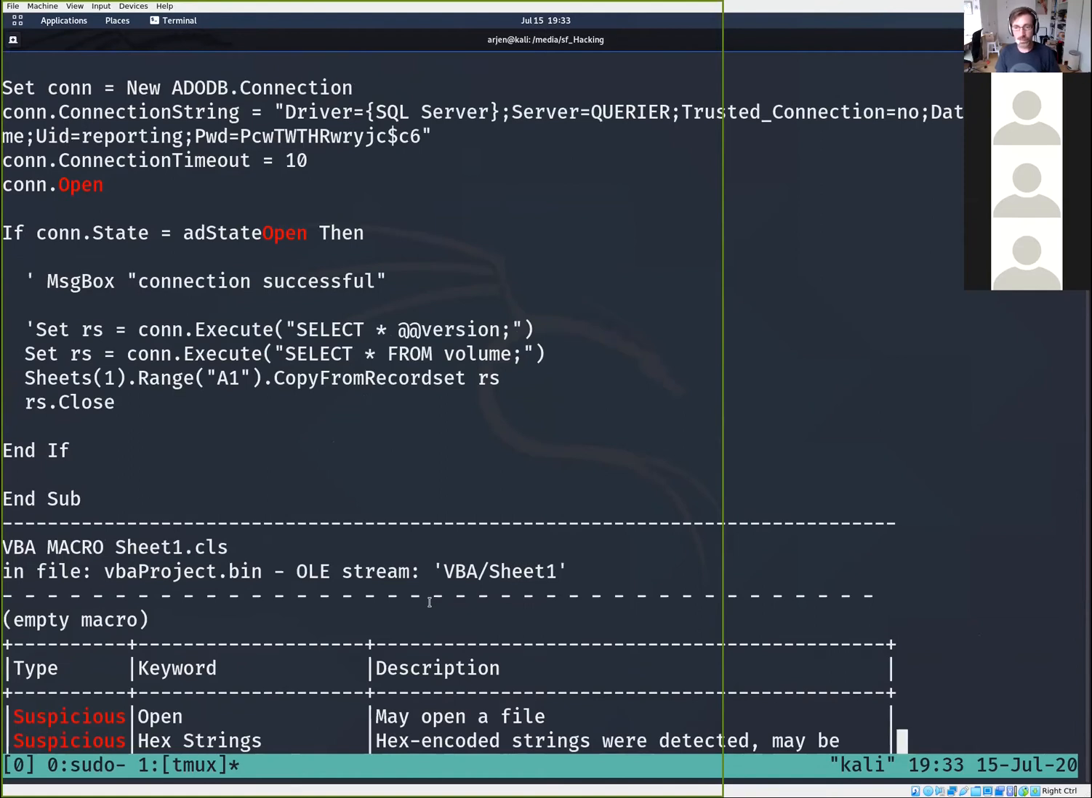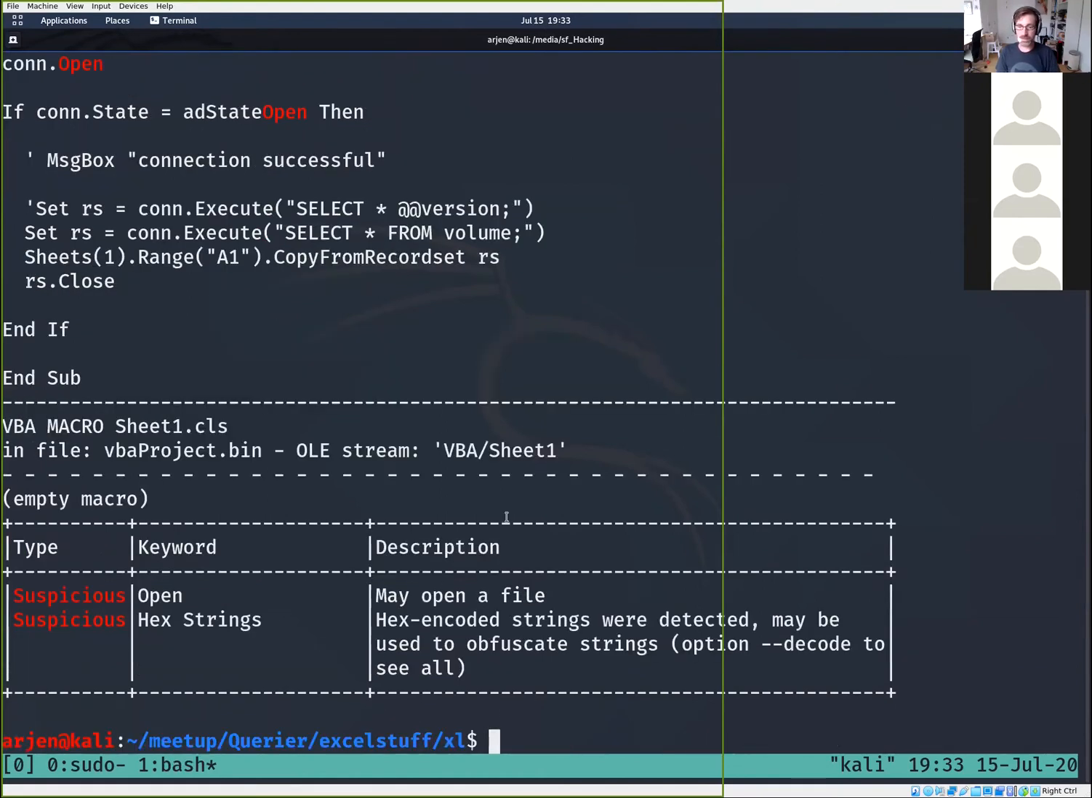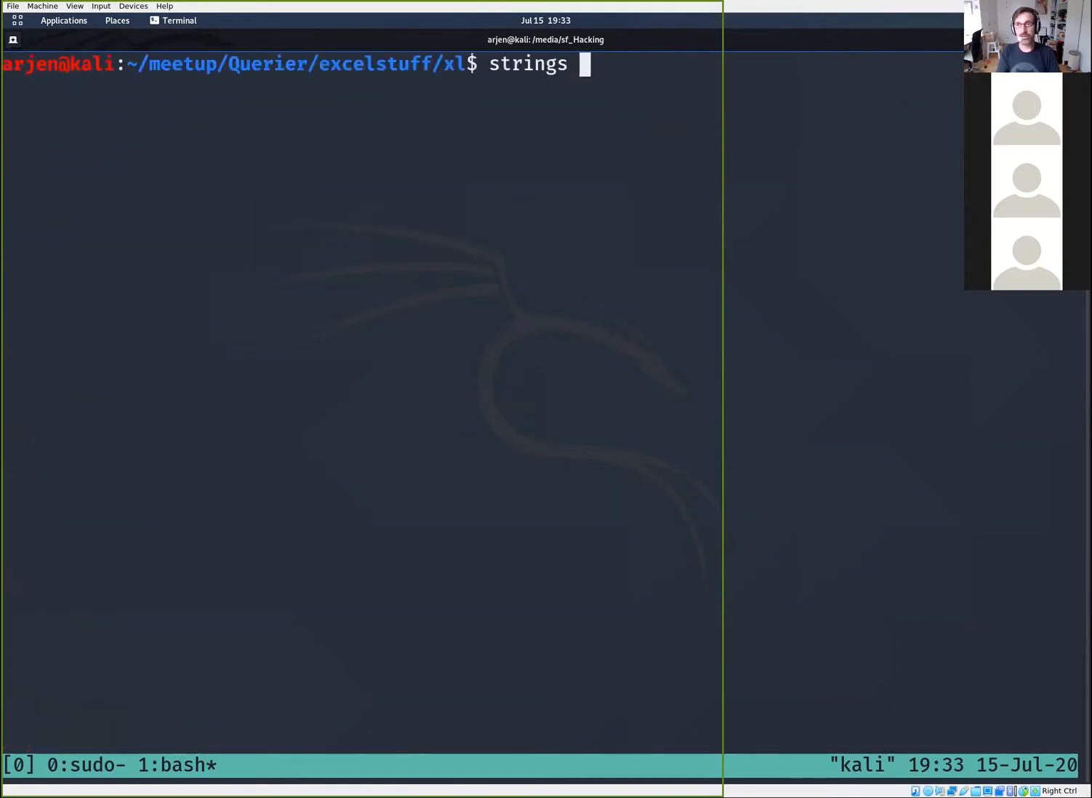Now, if you don't want to install the oletools, which is quite understandable, the other thing that we learned from reverse engineering is the strings tool that we can use. Strings, I will limit it to strings longer than 15 characters, so we don't get everything.